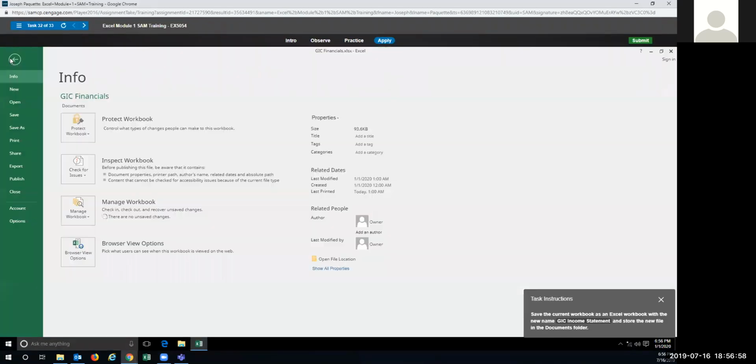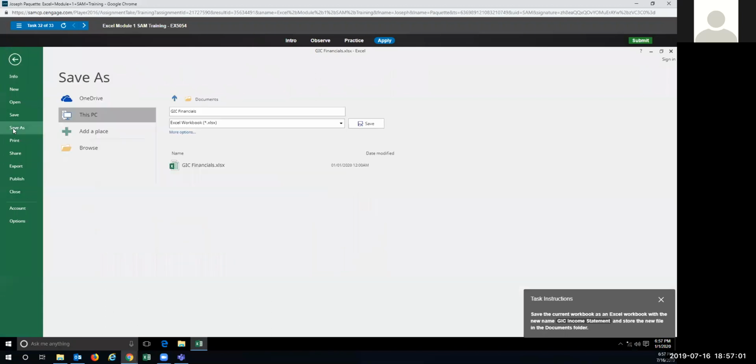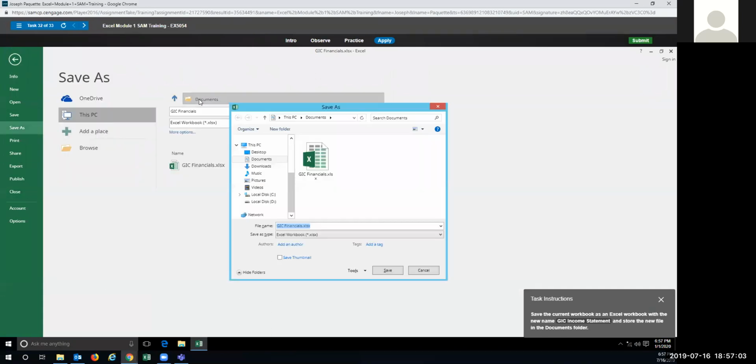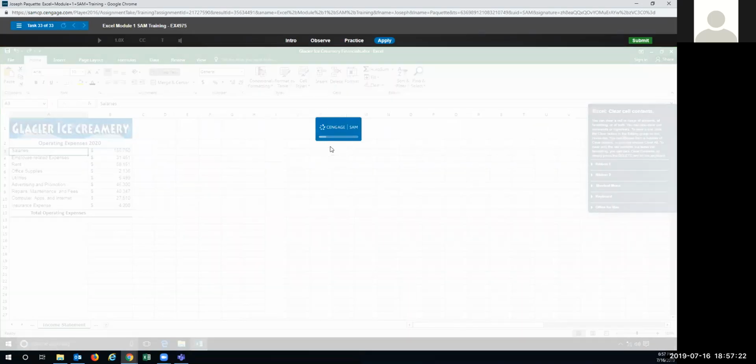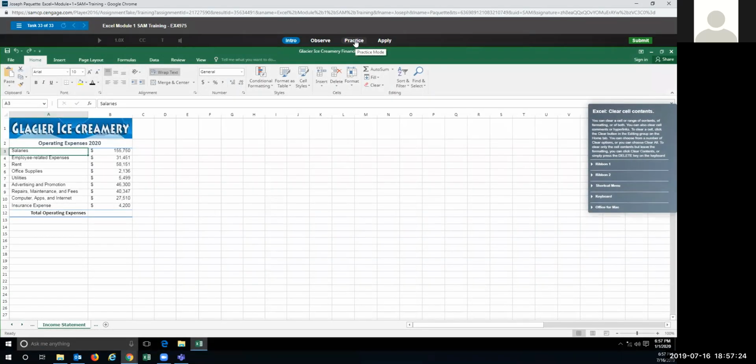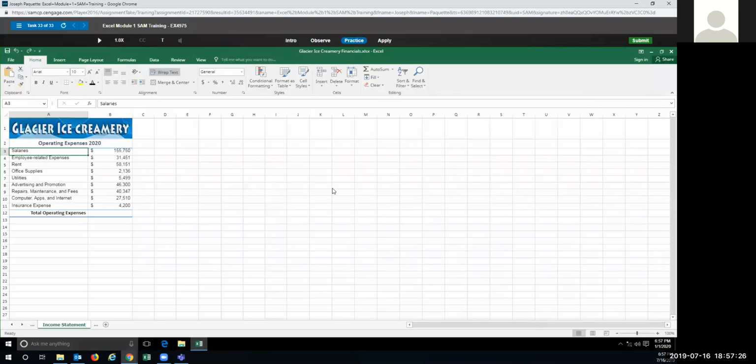So, File, Save As, Documents. Of course, you could do it right here too, right? GIC Income Statement. Save, change the name. Everybody's done that before, so that's no big deal.